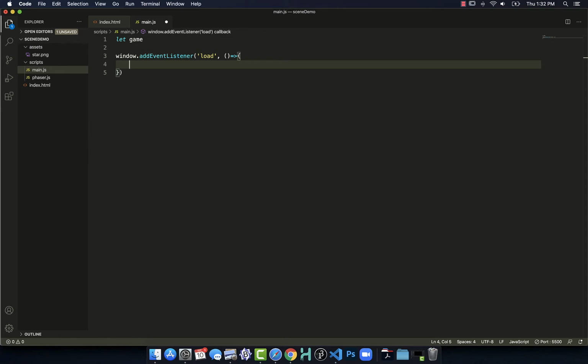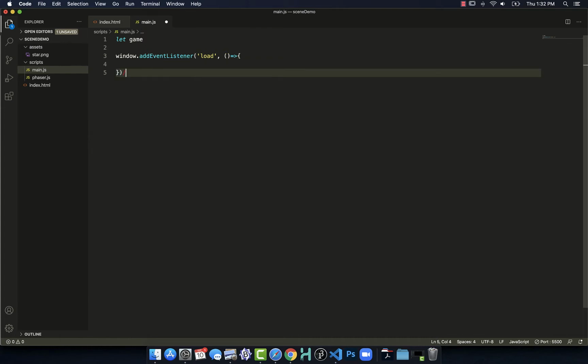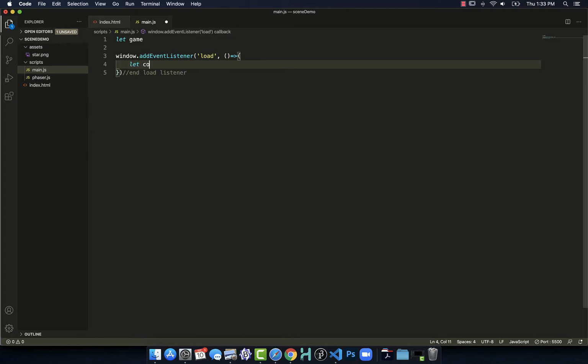So I put parentheses, an equal sign, and a right arrow or bracket. We could also just use the keyword function, then parentheses, and then have the curly braces. That would work as well. I'm also going to add a comment here, and this will be end load listener. As we start adding more and more stuff into our script, it's always good to put comments on those closing braces so that we know what belongs with what. It makes it a lot easier for us to keep track of it.